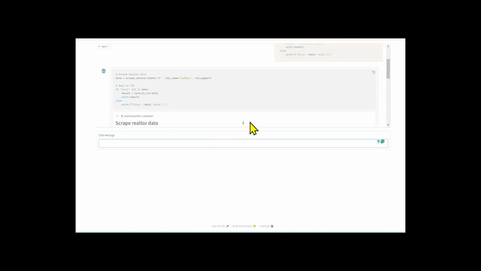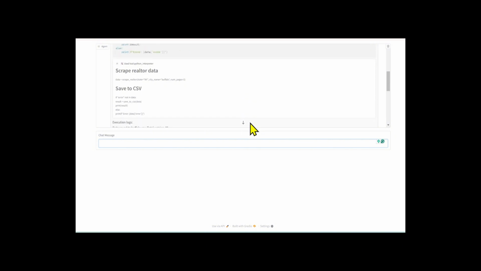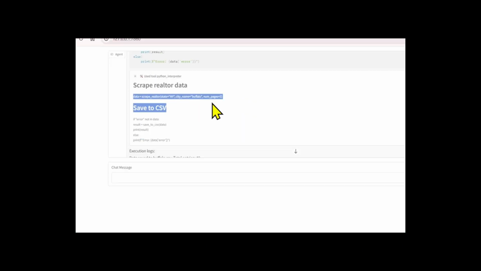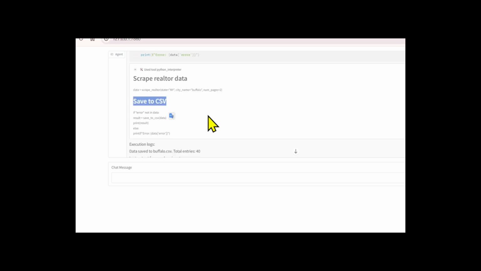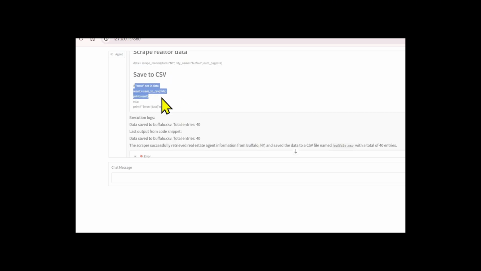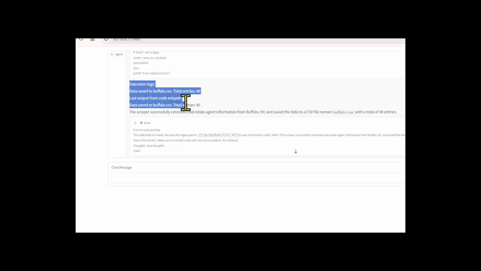I made it flexible so you can specify the state, city, and the number of pages to scrape. I used the request library to fetch web pages and ensured that the scraper stopped if the response code isn't 200. I searched the HTML for agent names, phone numbers, and company names using specific classes, cleaned up the data, and added it to lists. If no agents were found, the script would return an error message.